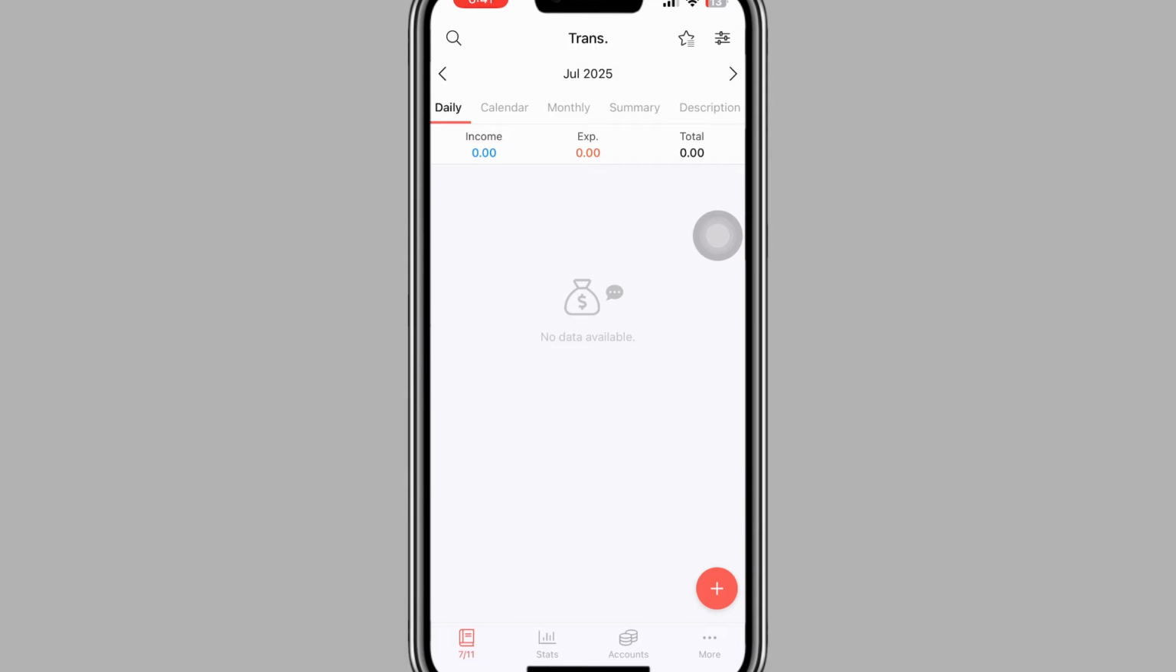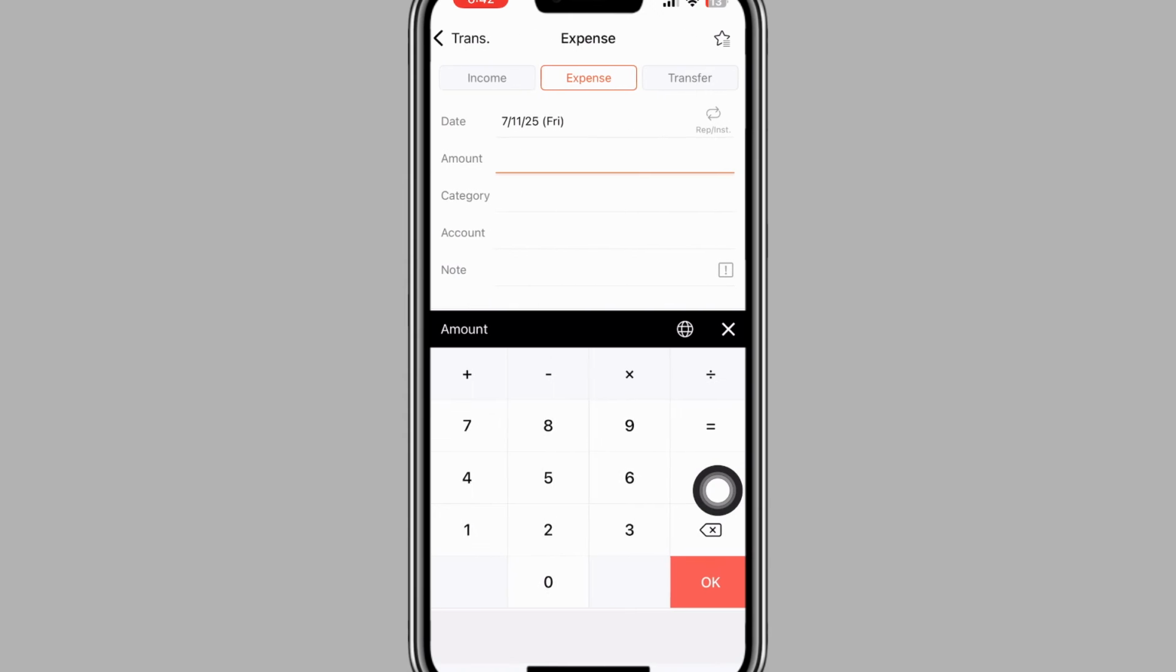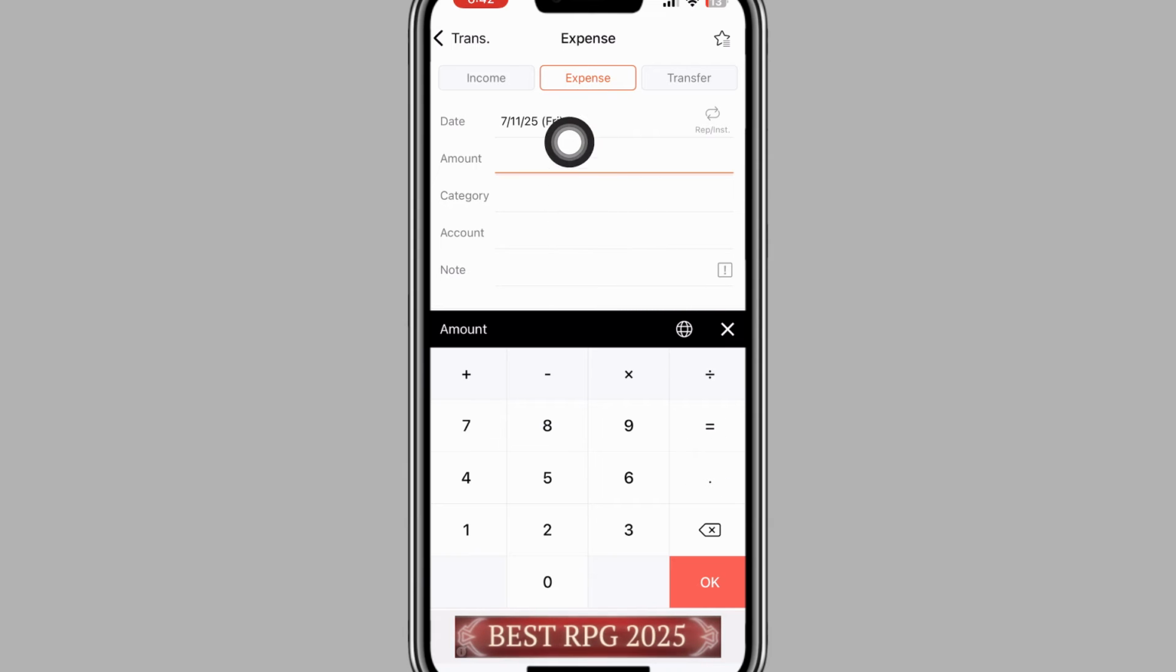Now at the bottom of the screen, tap this plus button right here. This is how you add a new transaction. Now use the options like income, expense and transfer. Tap on expense right here to begin entering your spending.